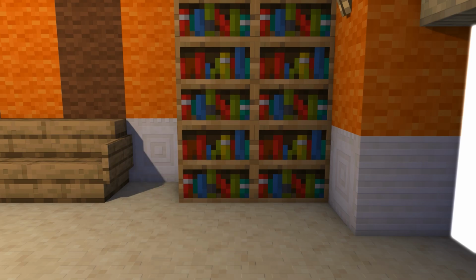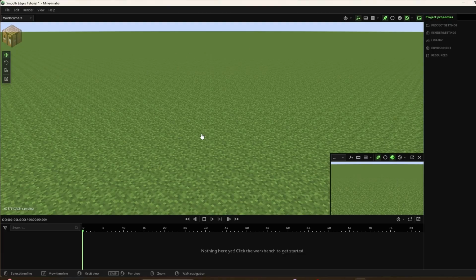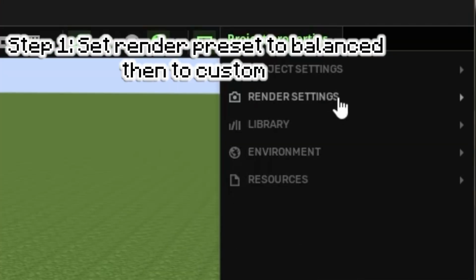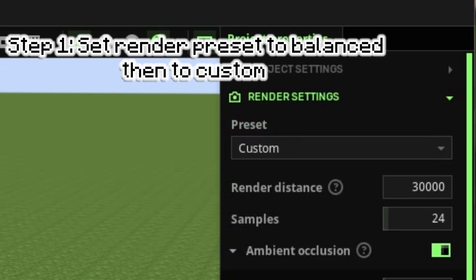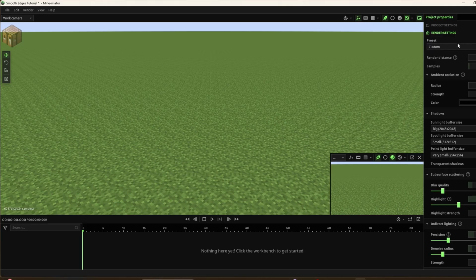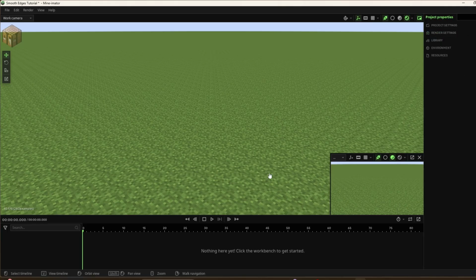Alright, so once you are in Mine-imator, the first thing you want to do is go to render settings and then set the preset to balanced, and then set it to custom. So now it has the settings of balanced, but you can customize it. And then close out of render settings, because we won't be in that for a little bit.